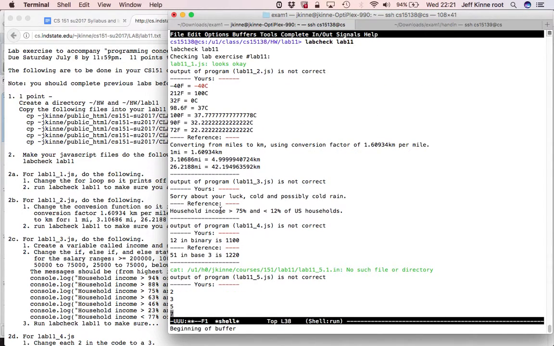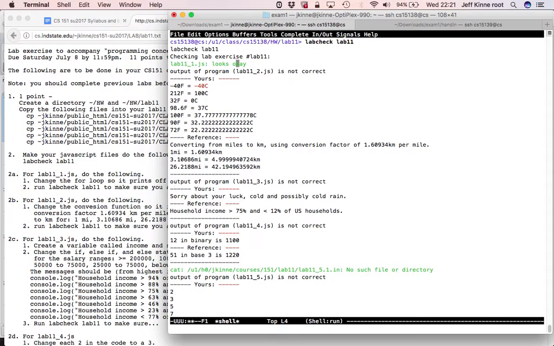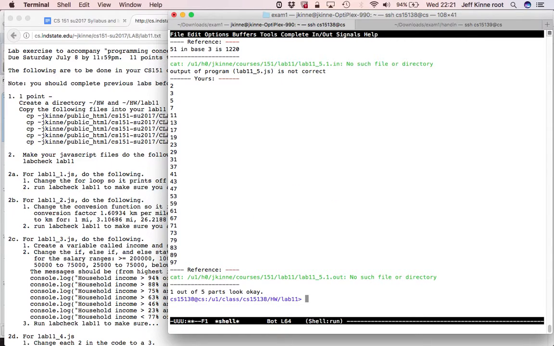And now it says lab check lab 11, lab11_1.js looks okay. Note that the output has to be exactly correct, so even if I have some extra space in here, I believe this will say it's not correct.